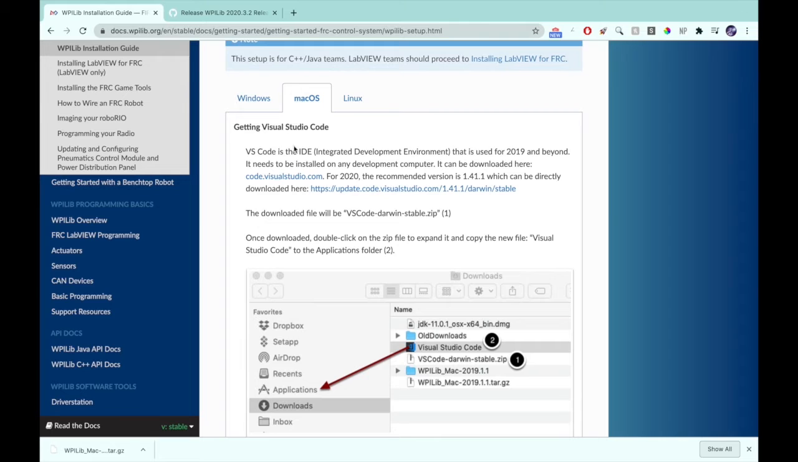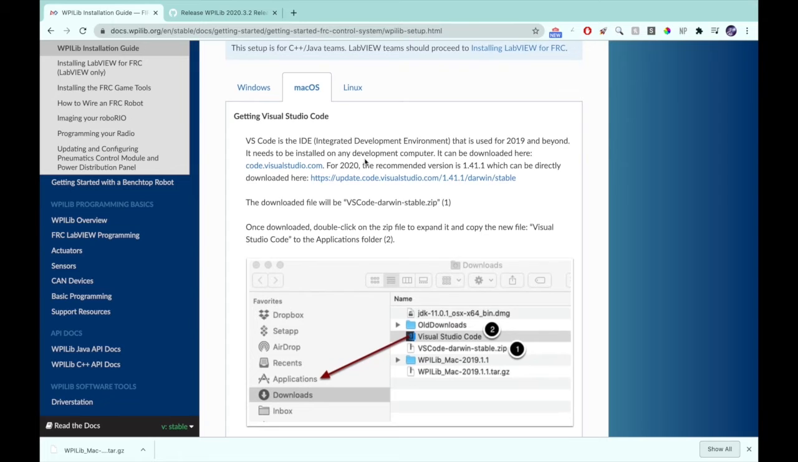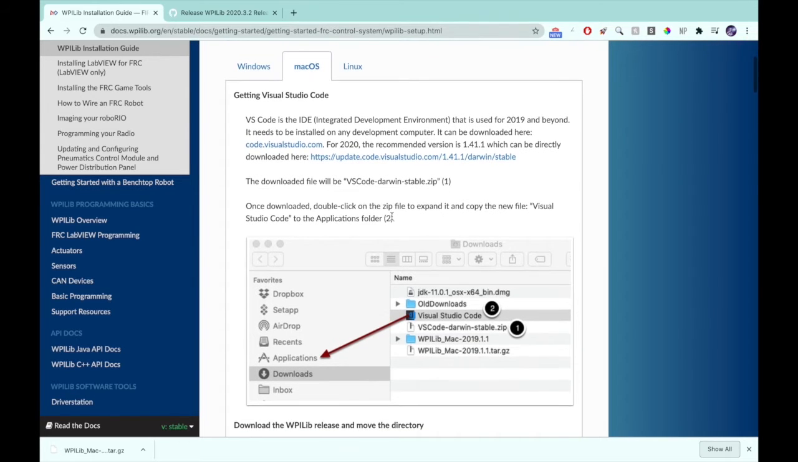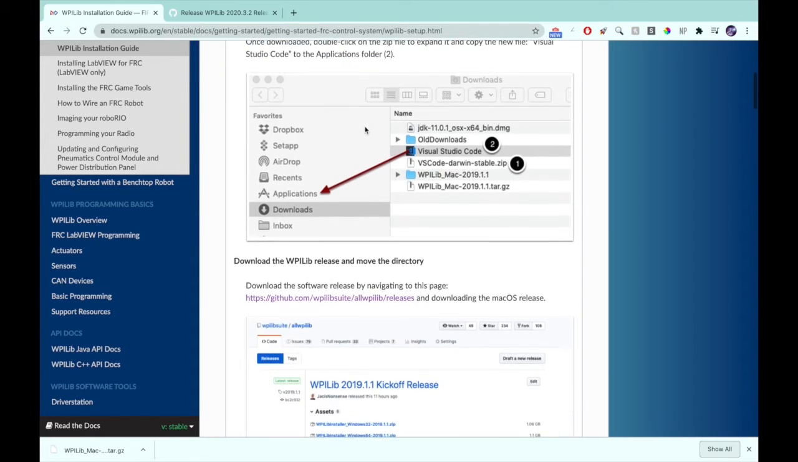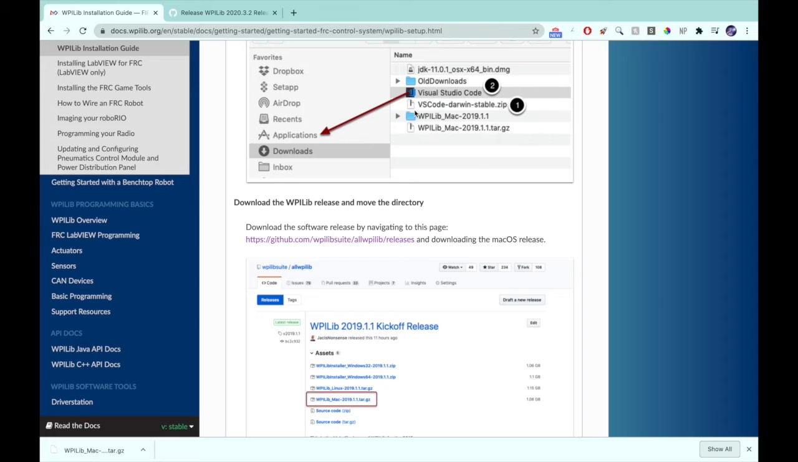So the first thing you want to do is install VS Code. You can do that by going to this link. Because I already have VS Code, I don't want to reinstall it or re-download it. This step is pretty easy, so you can do that yourself. Just make sure to drag it into your applications.